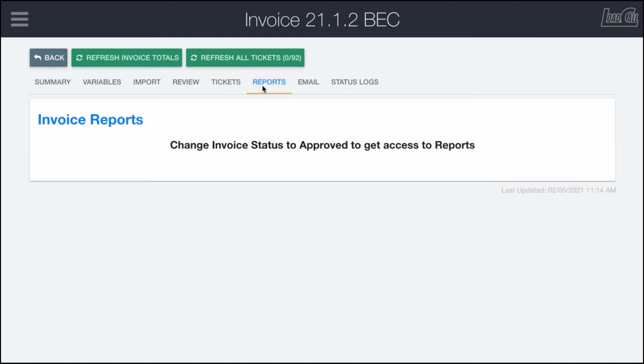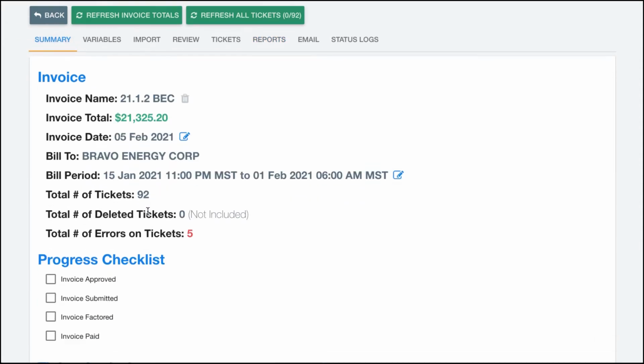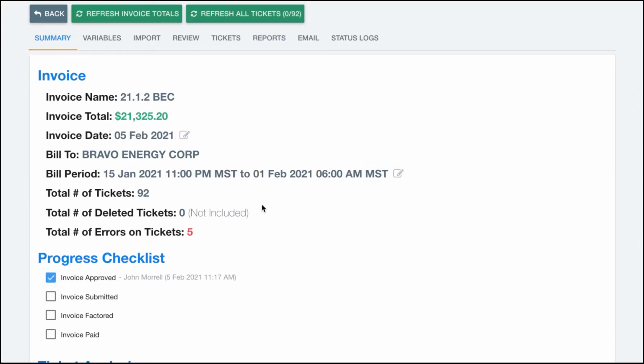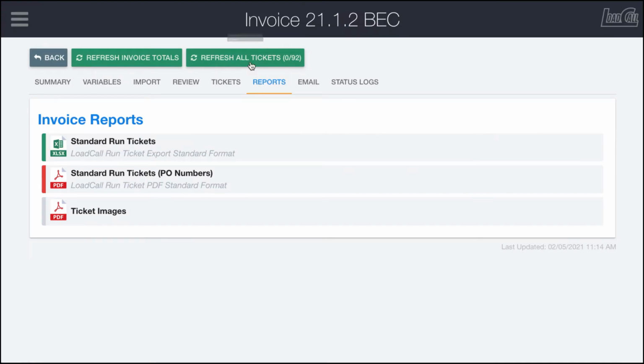The next tab is the Reports tab, which, in order to gain access to any of our invoice reports, we have to change our status to approved, which means we've gone through the ticket review, we've tested everything out, and we know that the invoice looks good and we're refreshed. So I'm going to go over into the summary page and approve this invoice. And over here in reports, we just got access to our different reports that are set up for this specific customer's invoices, which can be customized in the report section and covered in the video over on that page.